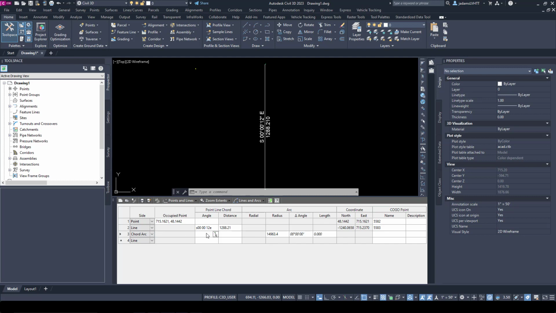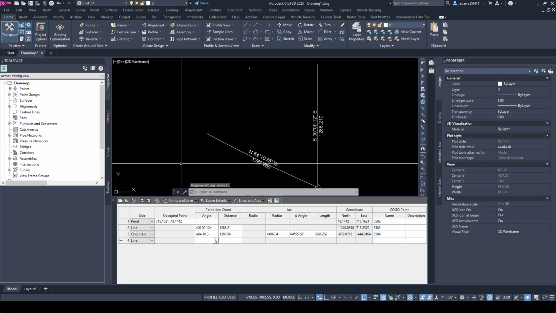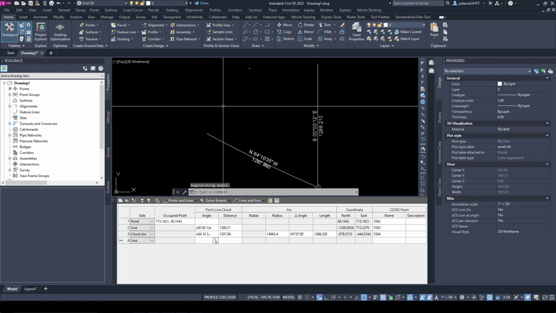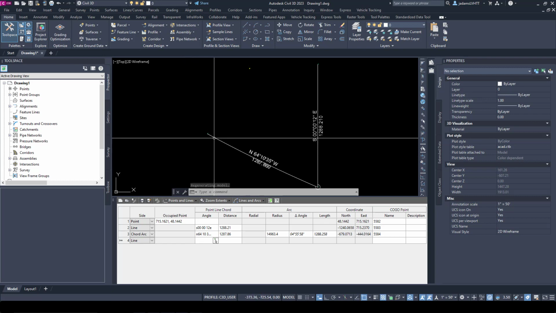And a chord bearing of north 64 degrees, 10 minutes, 35 seconds west, and a chord distance of 1287.86. I'll go to my next line, and then you can just continue your way through your calls.